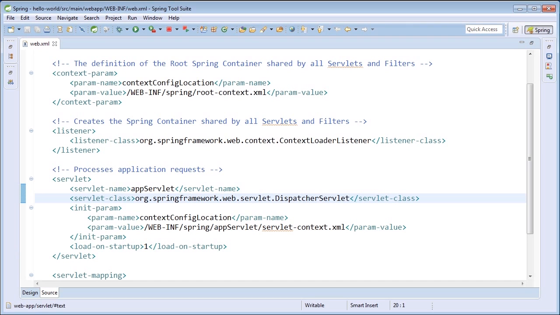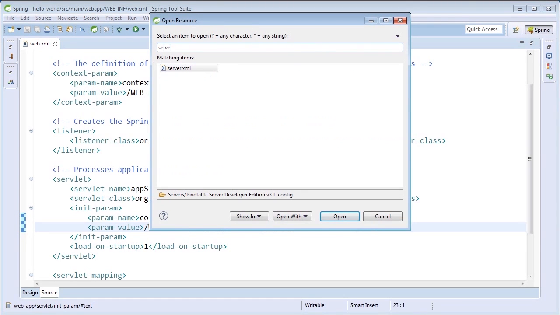When this dispatcher servlet loads, it needs to be told some configuration that is going to define its behavior. We set up this init parameter within the web.xml file, and we specify a servlet-context.xml file. You could name this file anything you would like. Servlet-context seems to be pretty much a standard. What Spring does is when it instantiates the dispatcher servlet, it loads this configuration file. Let's open that file and take a look.